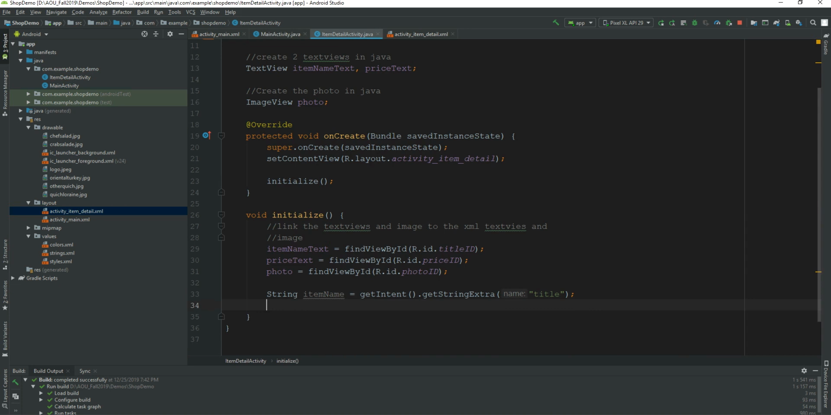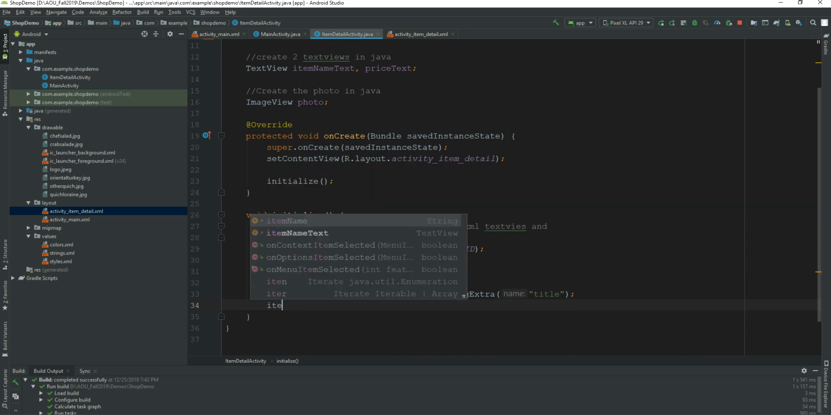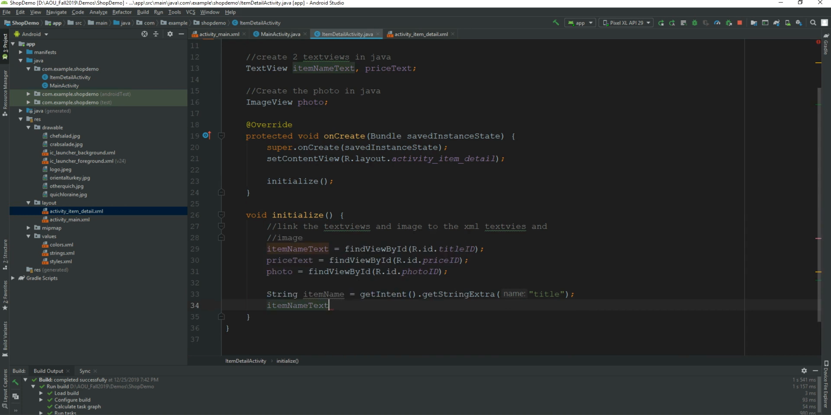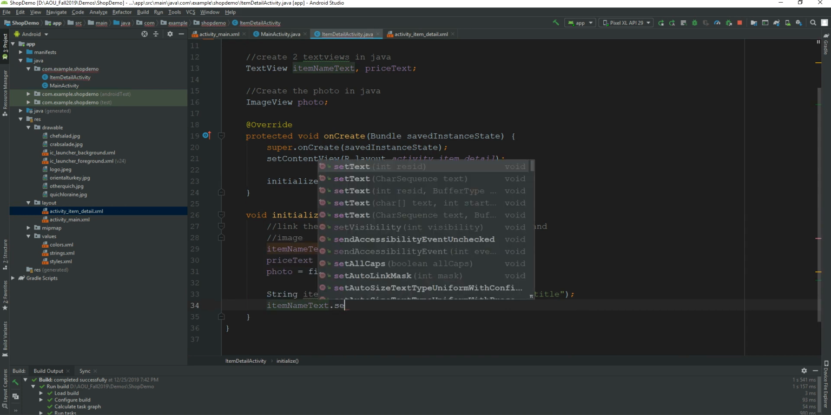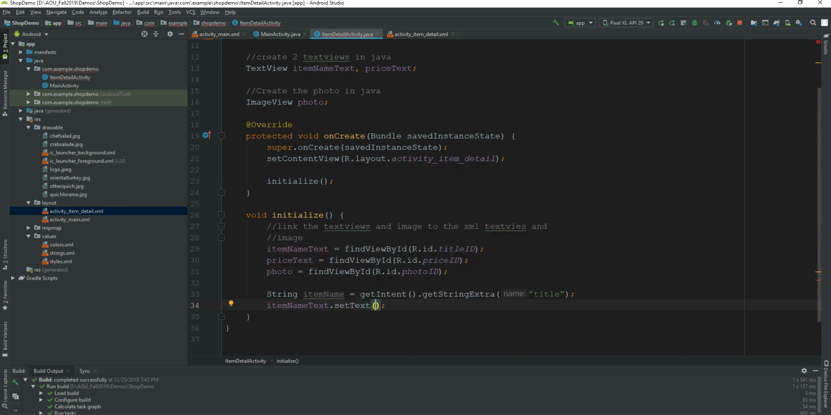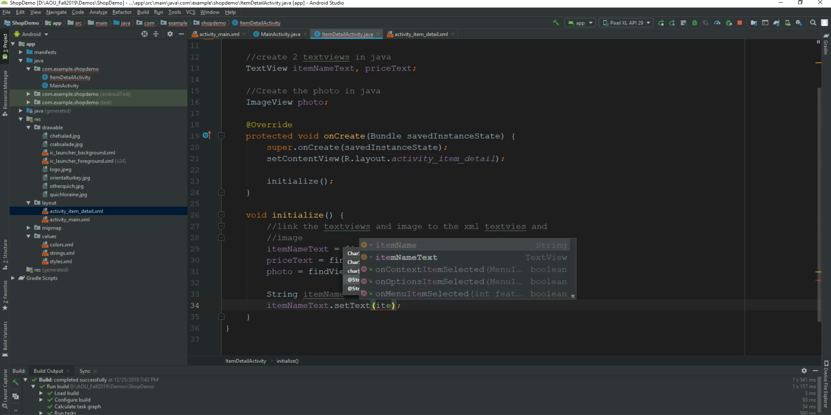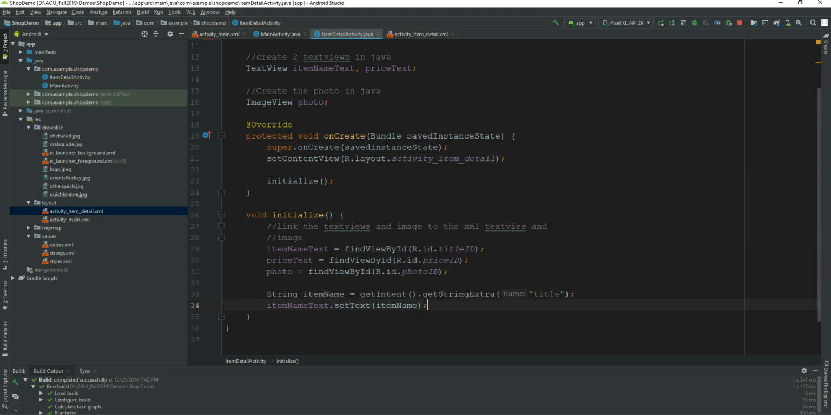Okay, now what we want to do is we write item name text dot set text, item name.